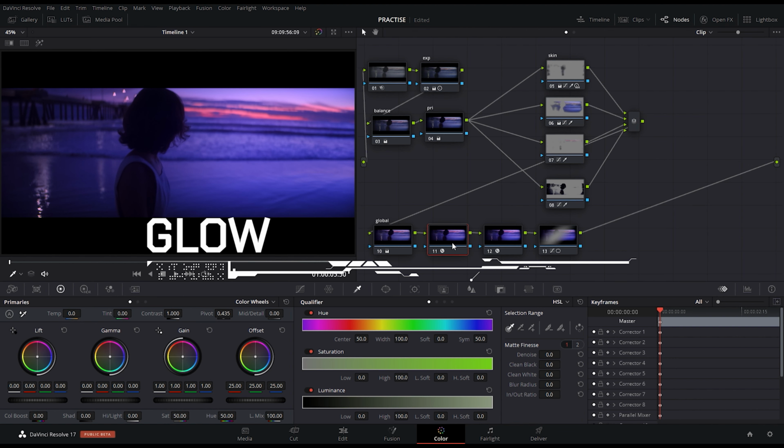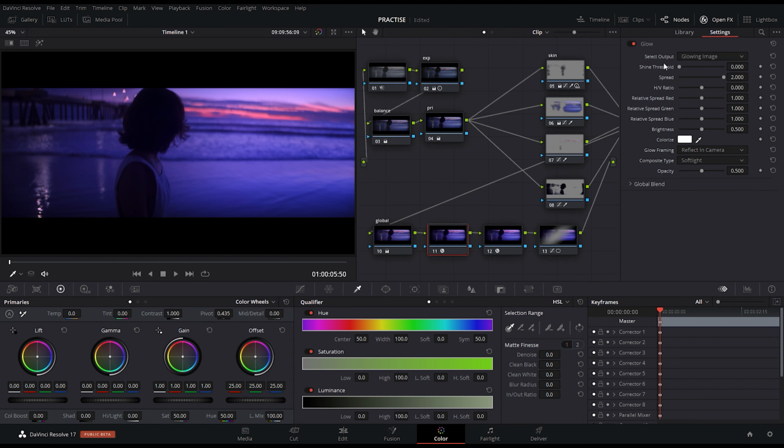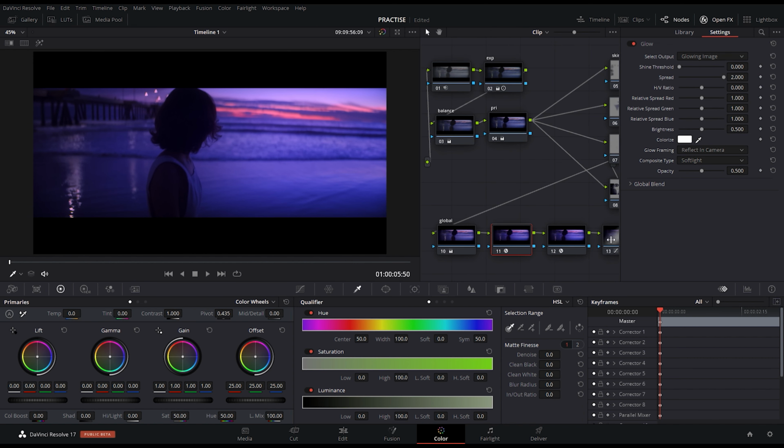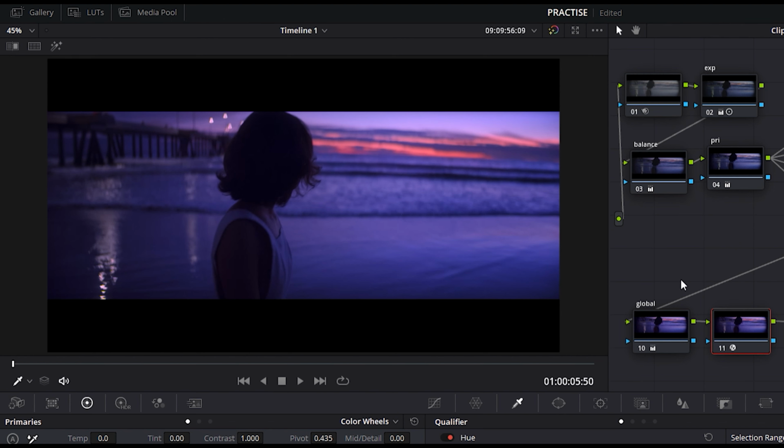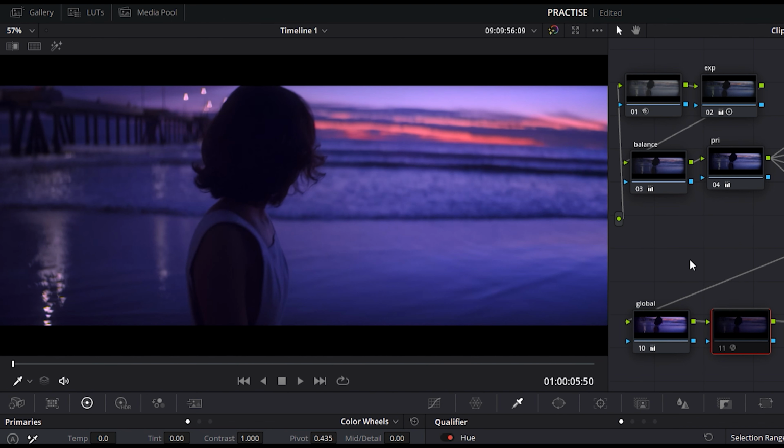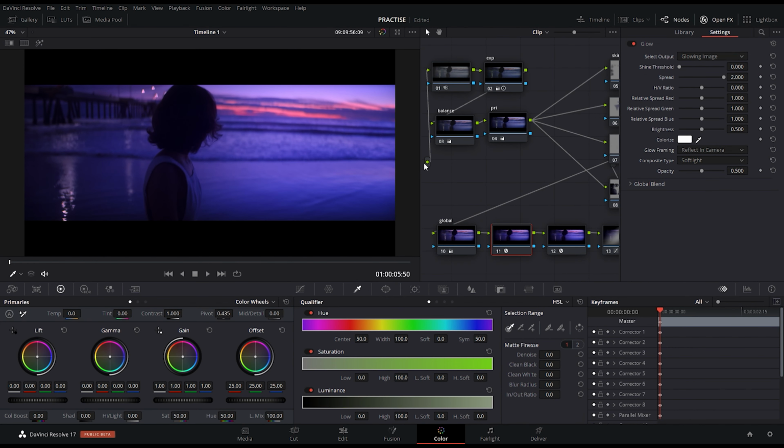So here you can see it, this is my glow panel. If I open effects, you can see what's going on: select output, shine threshold, spread, and everything. I basically use soft light. If I just turn it off and on, you pretty much see the difference, don't you? Let me just make it bigger. You see how much separation it creates. It's awesome. So now, how do we create it?